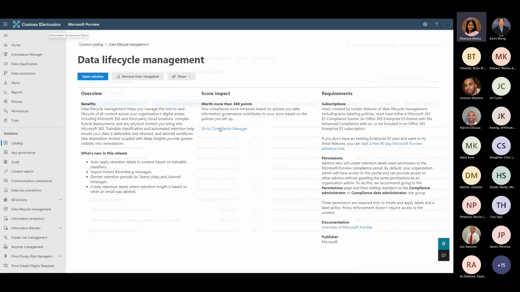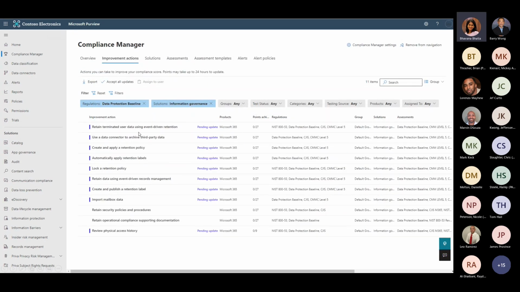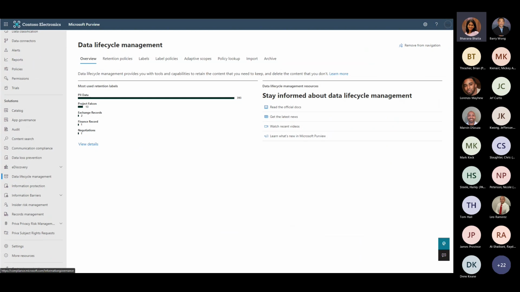Let's go to this Compliance Manager here. You can also see a list of step-by-step instructions for data lifecycle management or information governance in order for you to be compliant with various regulations like CJIS, then CMMC level 5, NIST 800-53, and so on. If we go to the data lifecycle management page, you can create retention policies, retention labels. You can also leverage import and archive capabilities so that you can govern your broader digital estate.